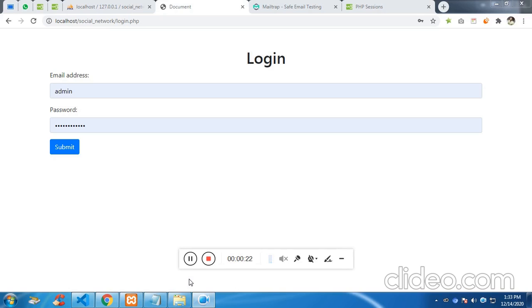If you click on the activation link, the account will be activated, and only then will you be able to log in. Only you will be able to log in if your account is activated. If your account is not activated, you won't be able to log in. So let's see the demo first, and then we'll see the tutorial.